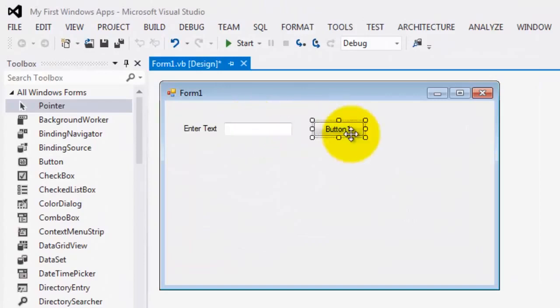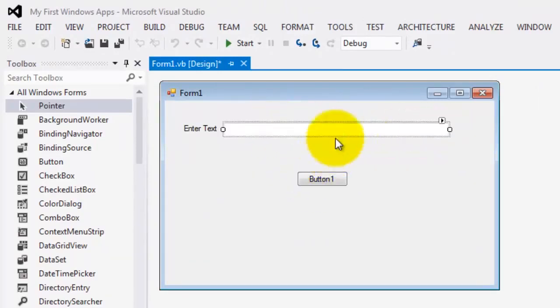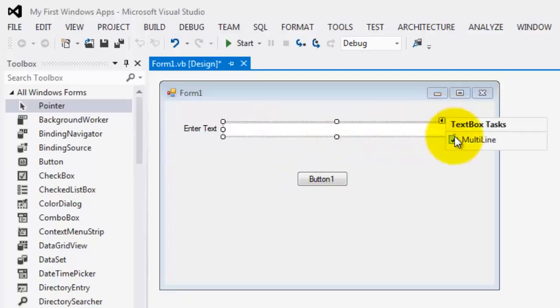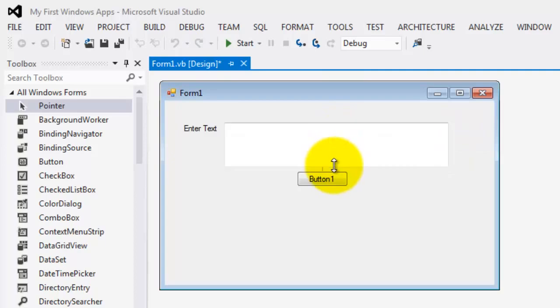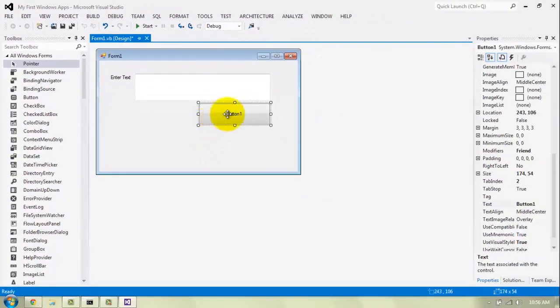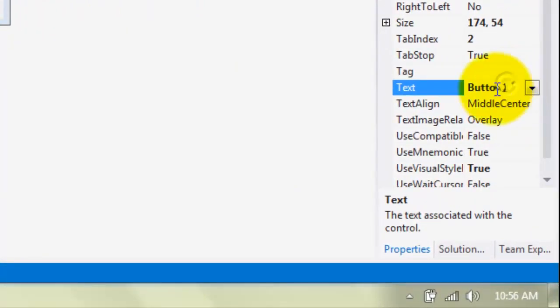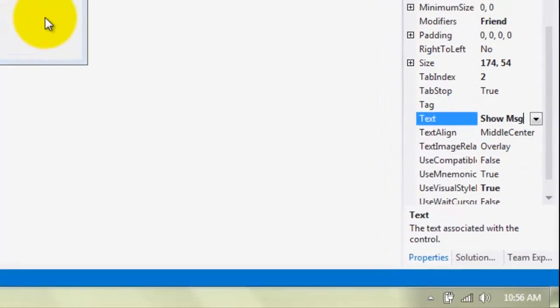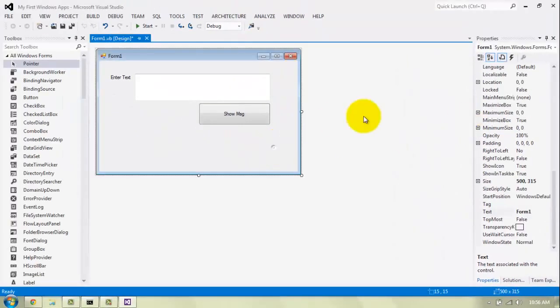In the text box, you can resize your text box size. I am resizing. Then you can click on multi-line. Then you can make your text box size as multi-line. Now I am resizing my button. Now I am changing my button name to show message. Okay.